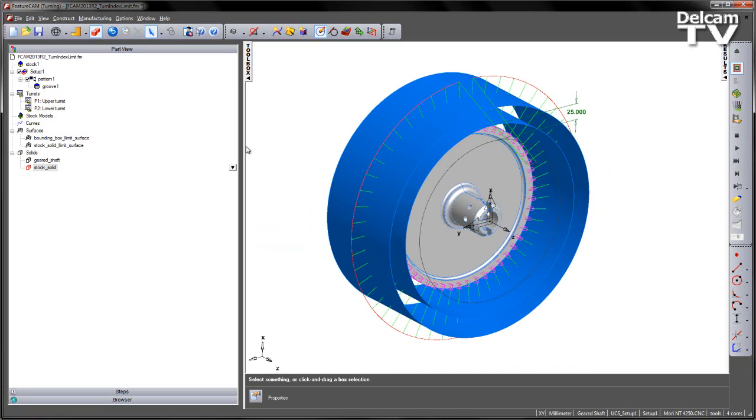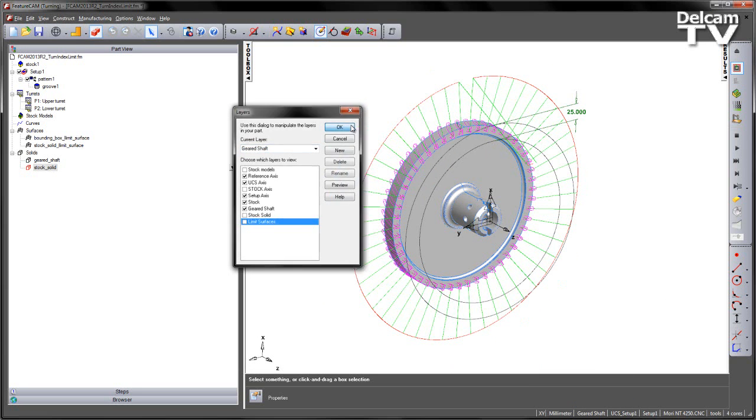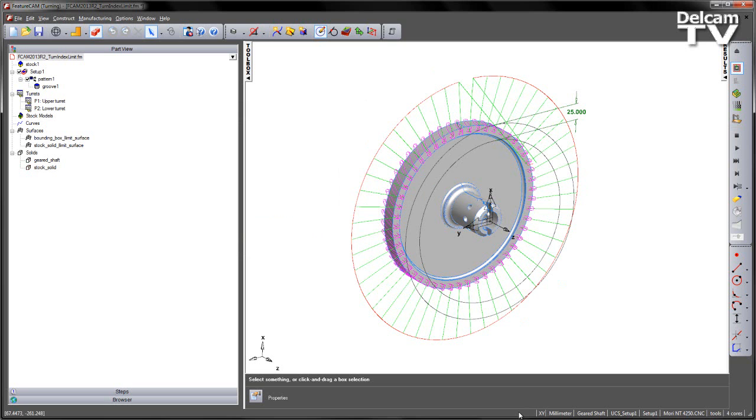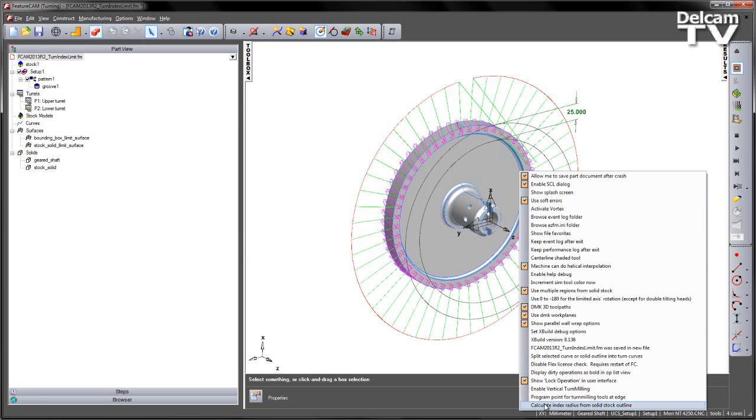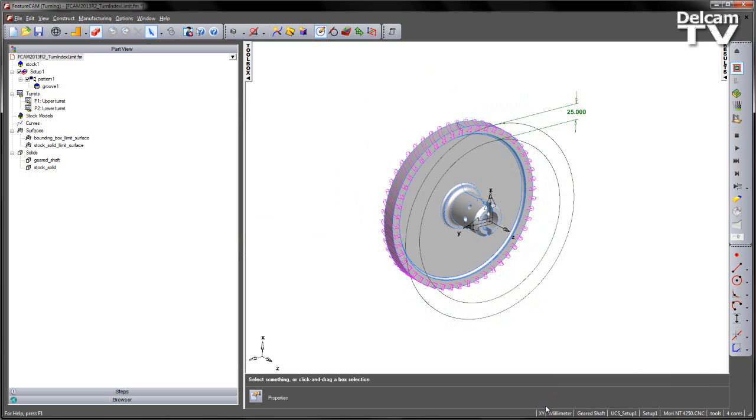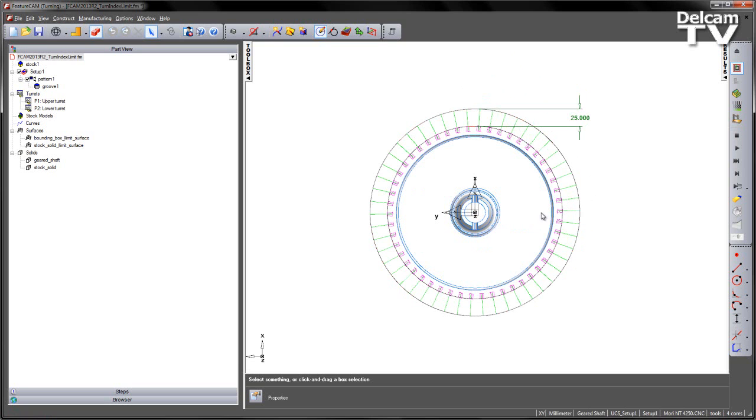So to rectify this, I'm just going to turn off my surfaces. We can use our preview menu just by pressing the control key and right click. And here you can see calculate index radius from stock solid. If I select that option and then recalculate the toolpath, you can now see the distance is a lot closer to the part. This makes for a much more efficient machining process. If I was to look from the front view, you can now see that 25mm that I expected.